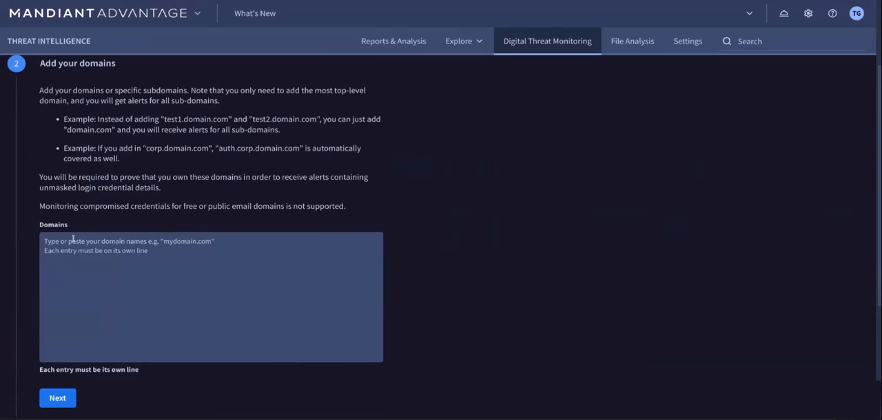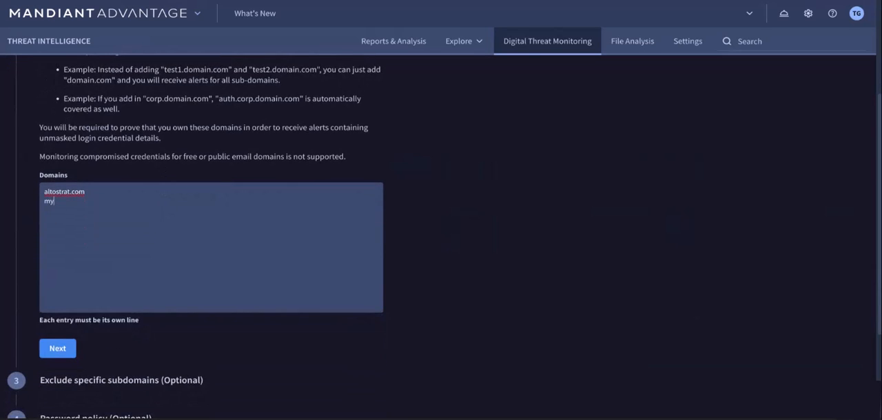So an example of mydomain.com, we could do something like altostrat.com, and that's going to give us a credential monitor for all subdomains associated with altostrat. You want to add a separate line for each domain.